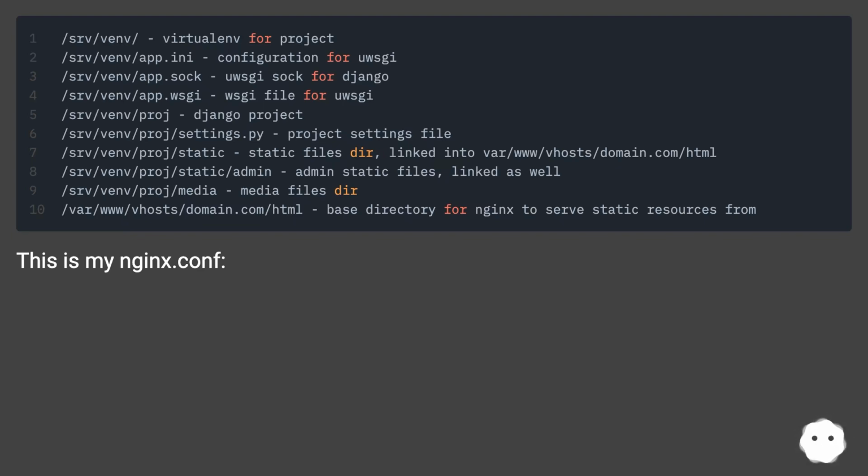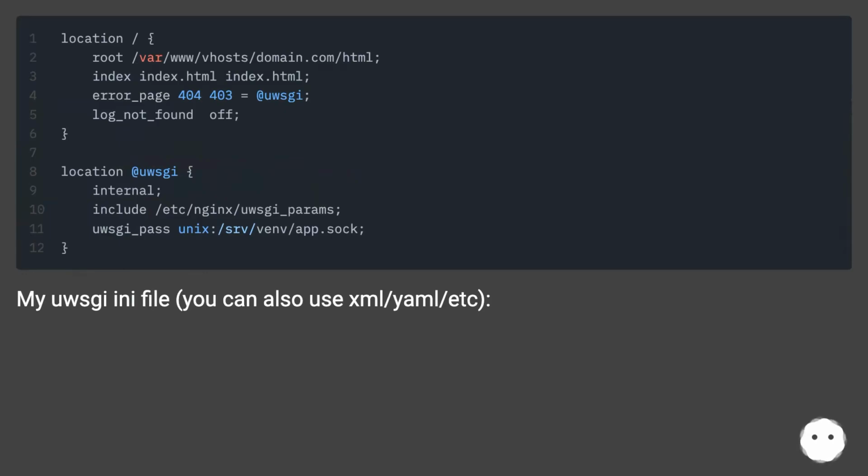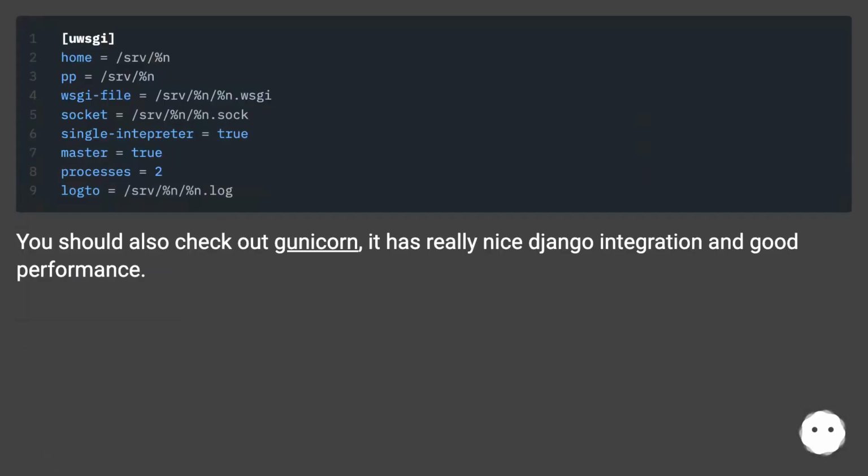This is my nginx.conf. My uWSGI ini file. You can also use xml/yaml/etc. You should also check out Gunicorn. It has really nice Django integration and good performance.